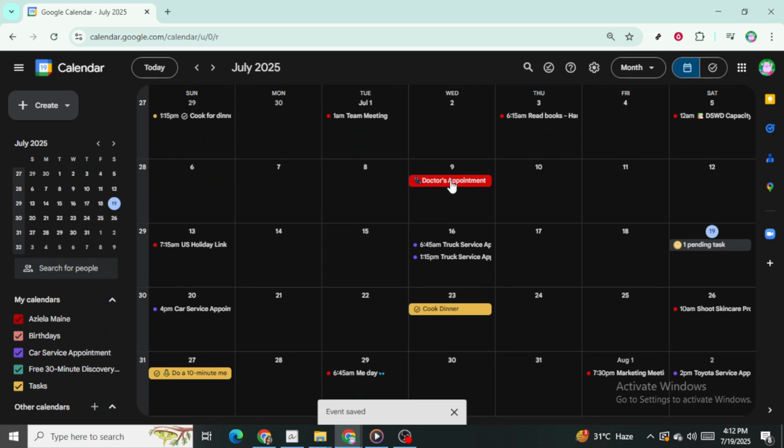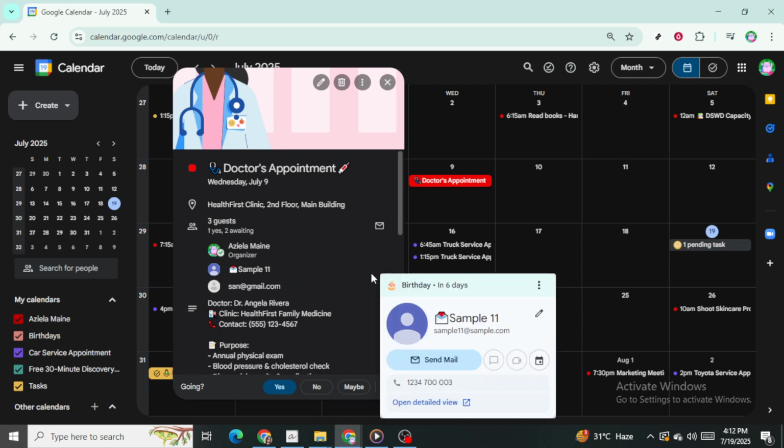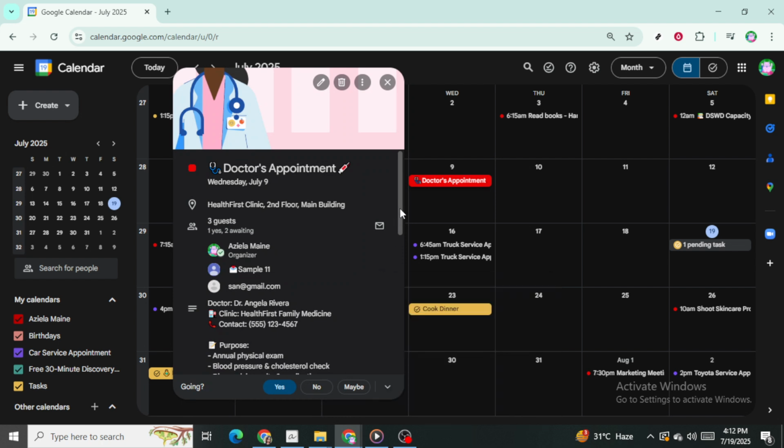It's as simple as that, and it helps ensure everyone knows exactly when and where the event is taking place without the need for endless email chains or back and forth messaging. By following these steps, you're sure to keep your events organized and everyone in the loop. Sharing events on Google Calendar is a straightforward process, yet it's incredibly effective for personal and professional use.